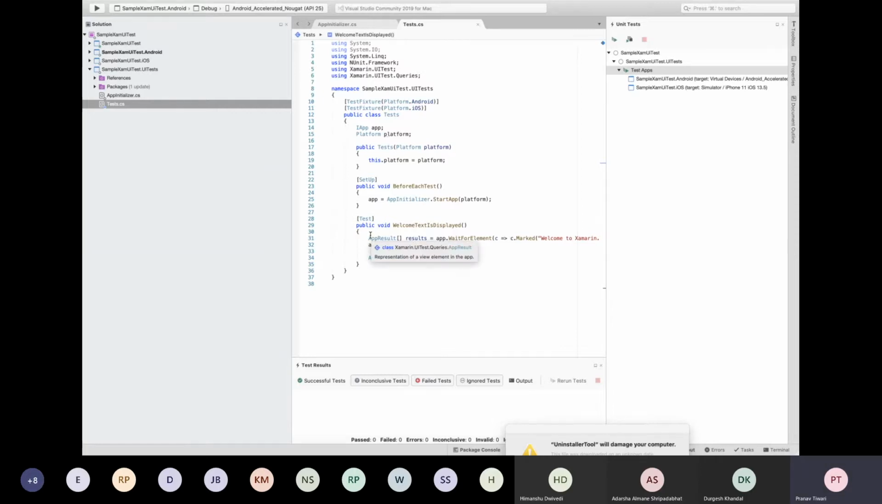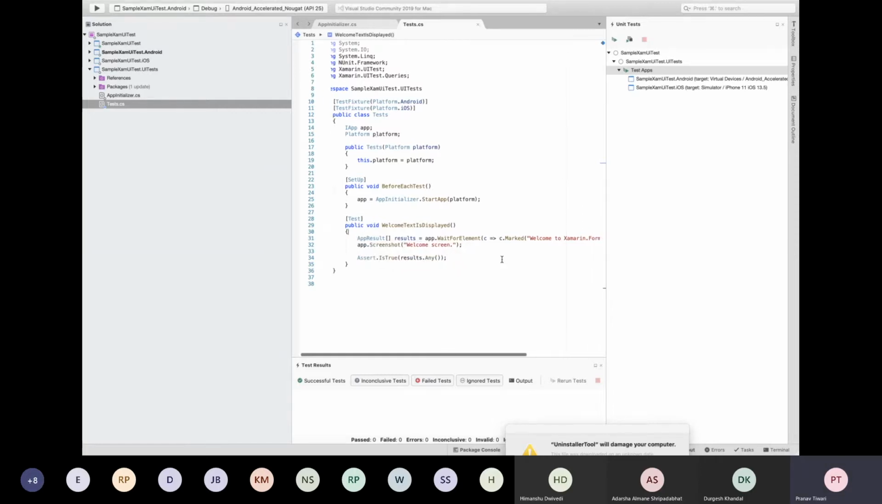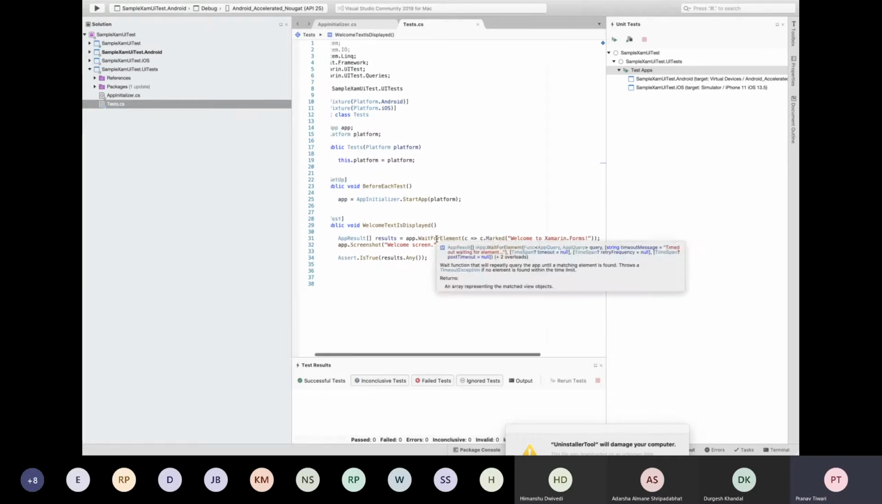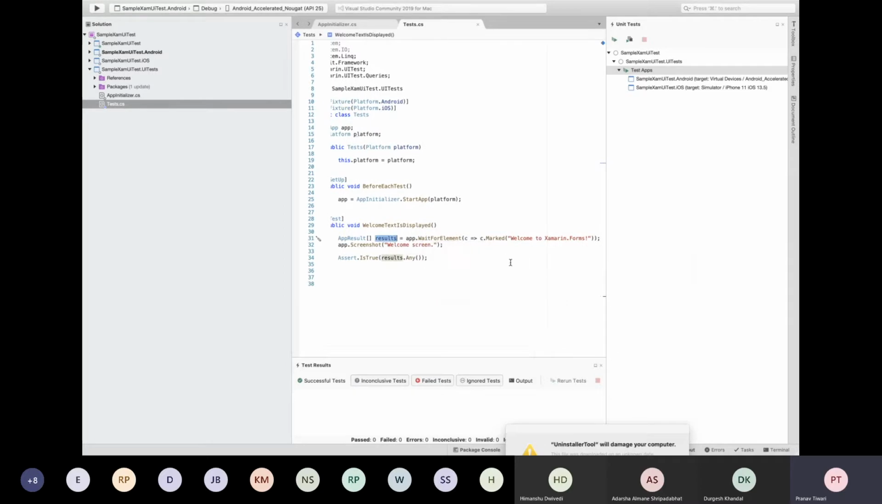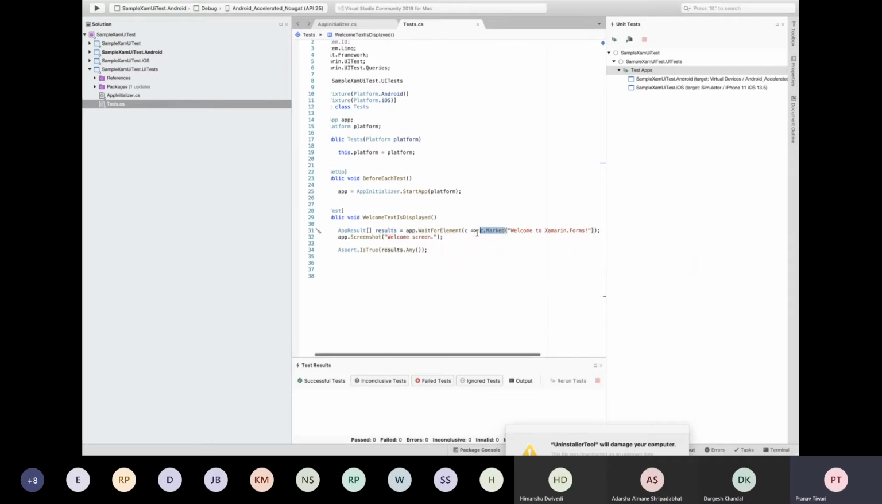So here, Xamarin has already created a sample test case for us. Here we are trying to get the app results. We'll discuss later how these queries work, but we'll just get a brief of how it's working.